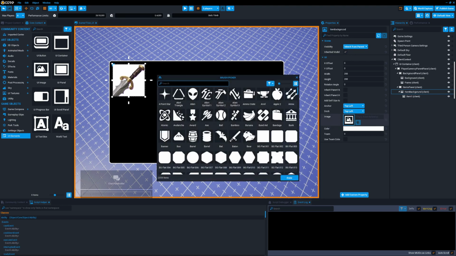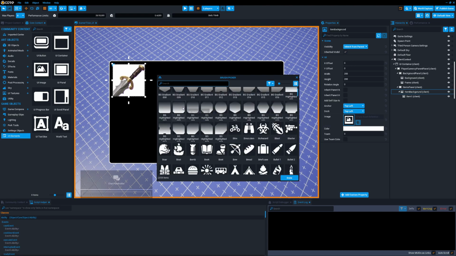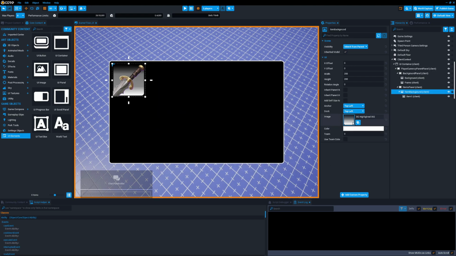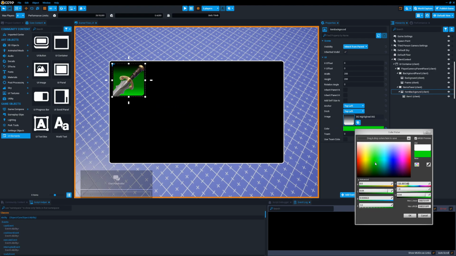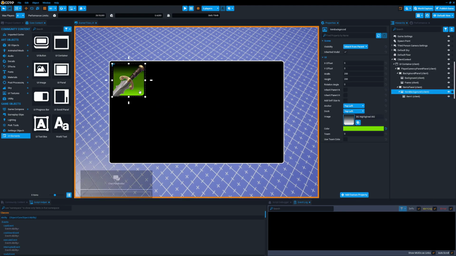And then that'll allow us to add, by clicking image here, a background to this to make it look a little bit better. And so now if we move this around, the sword will come with the background as well. It'll actually follow it around.